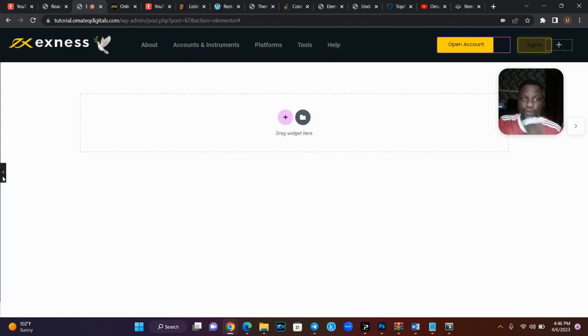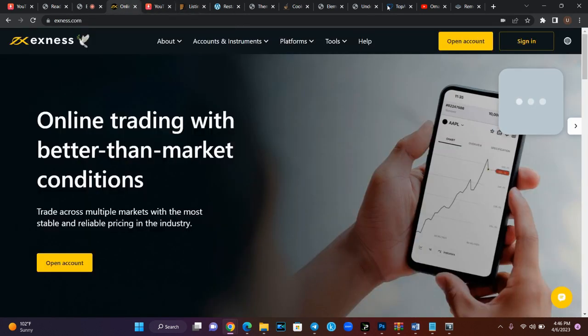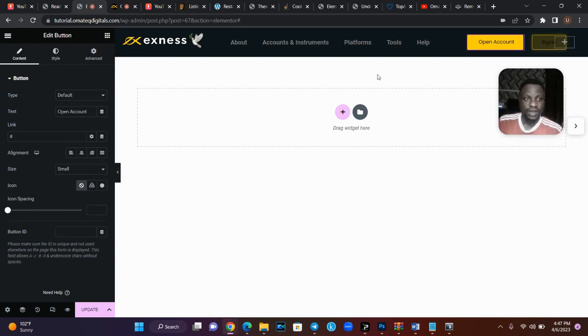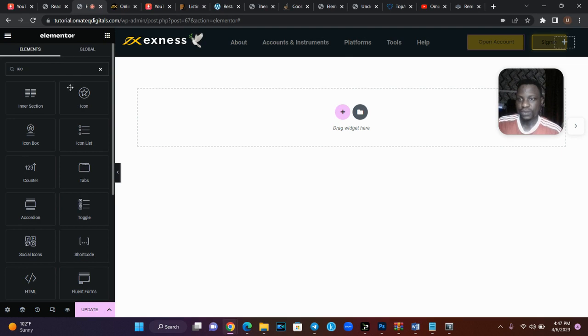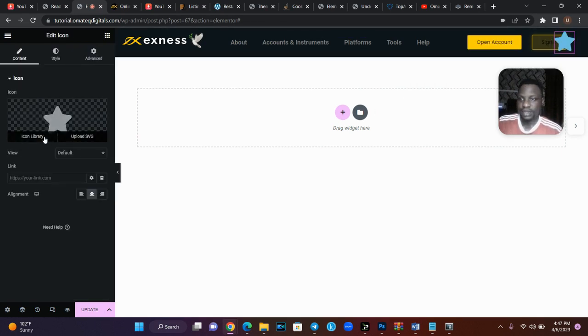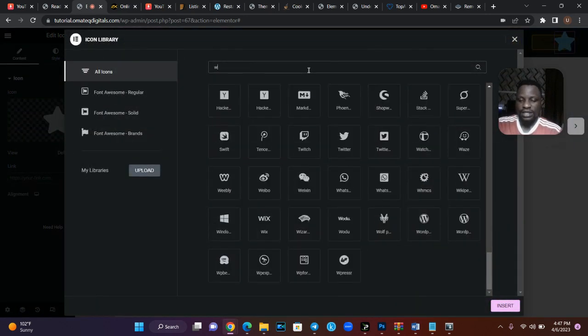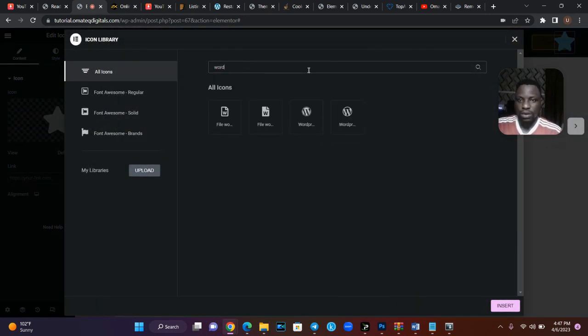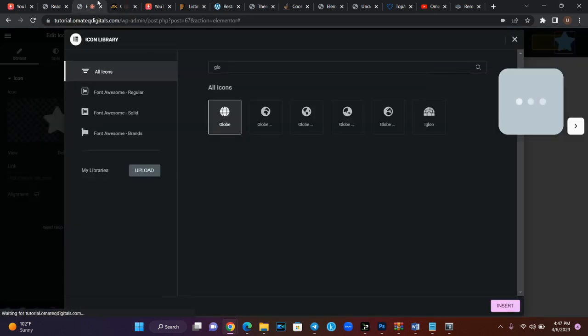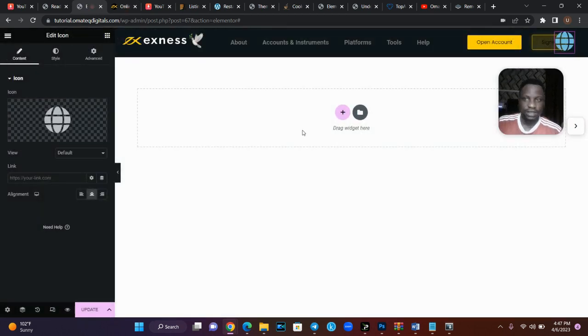We are getting close. Now the next thing is our language translator. But since we don't have one, we are just doing a tutorial. So we are going to pick an icon. Grab your icon and drop it inside here. Let's search for the word "glow". Okay, I think this is similar. Yeah, this is similar, so we can use it.